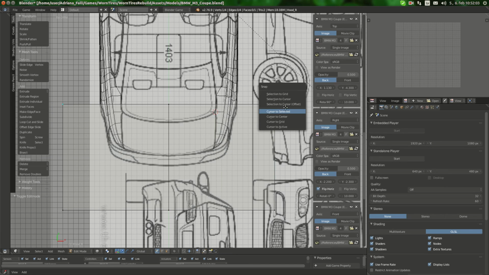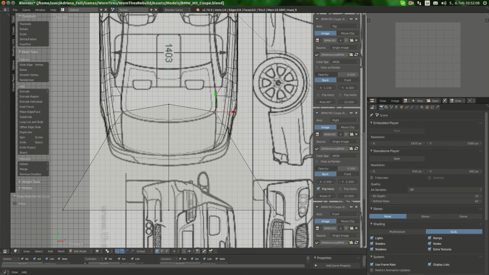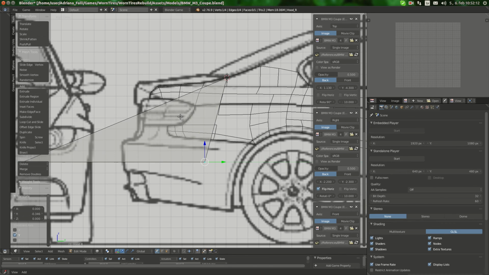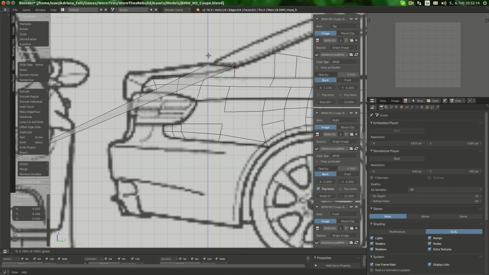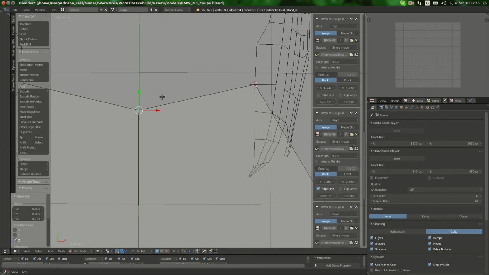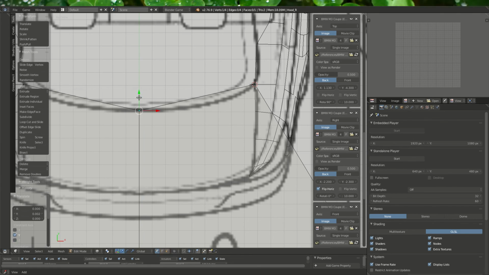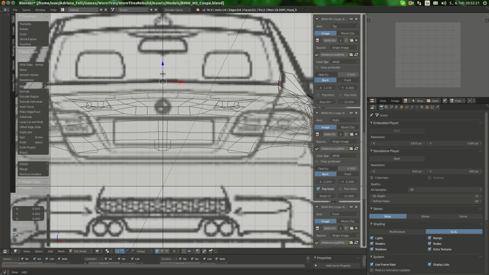We select this one and press selection to cursor, and then we move this down here and go on this view, and adjust its positioning like this.